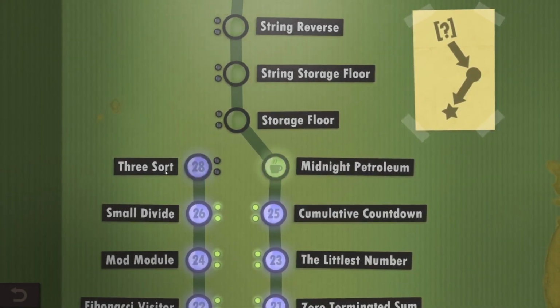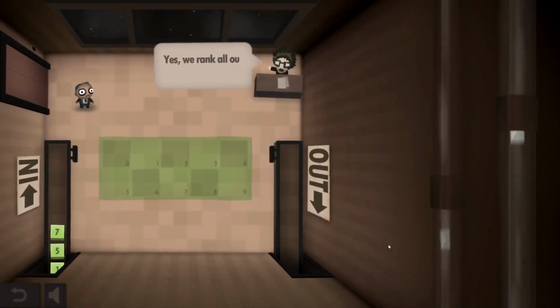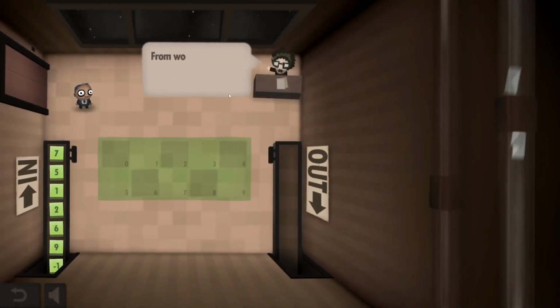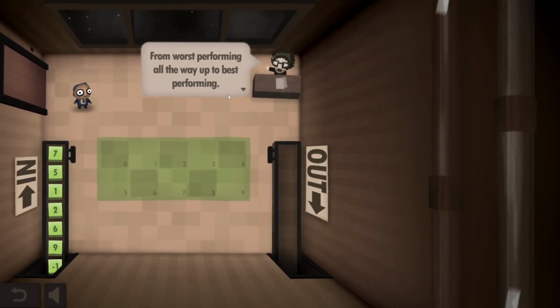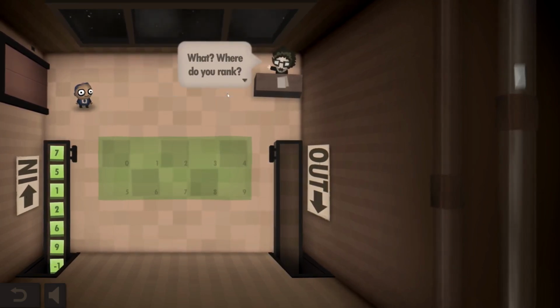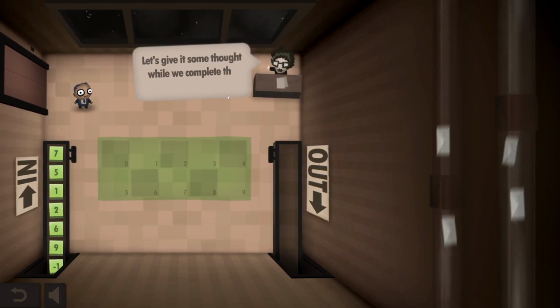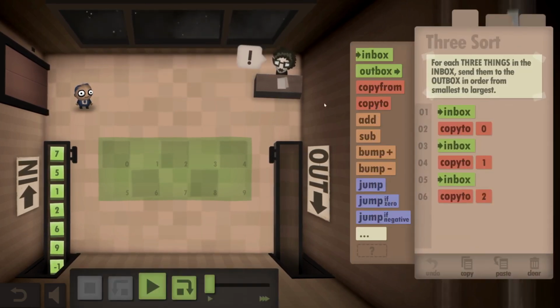Okay, we have number 28, 3 sort. Yes, we rank all our employees here, from worst performing all the way up to best performing. What? Where do you rank? Let's give it some thought while we complete this assignment.